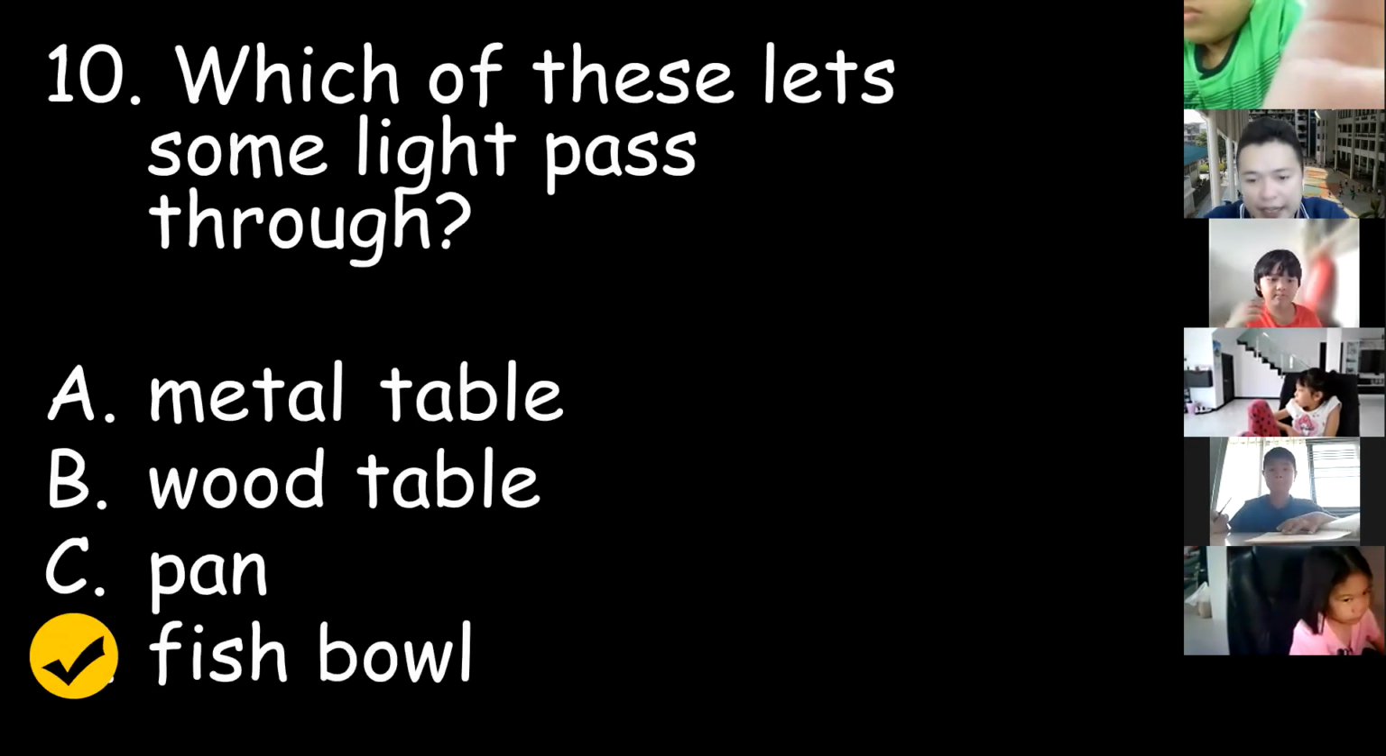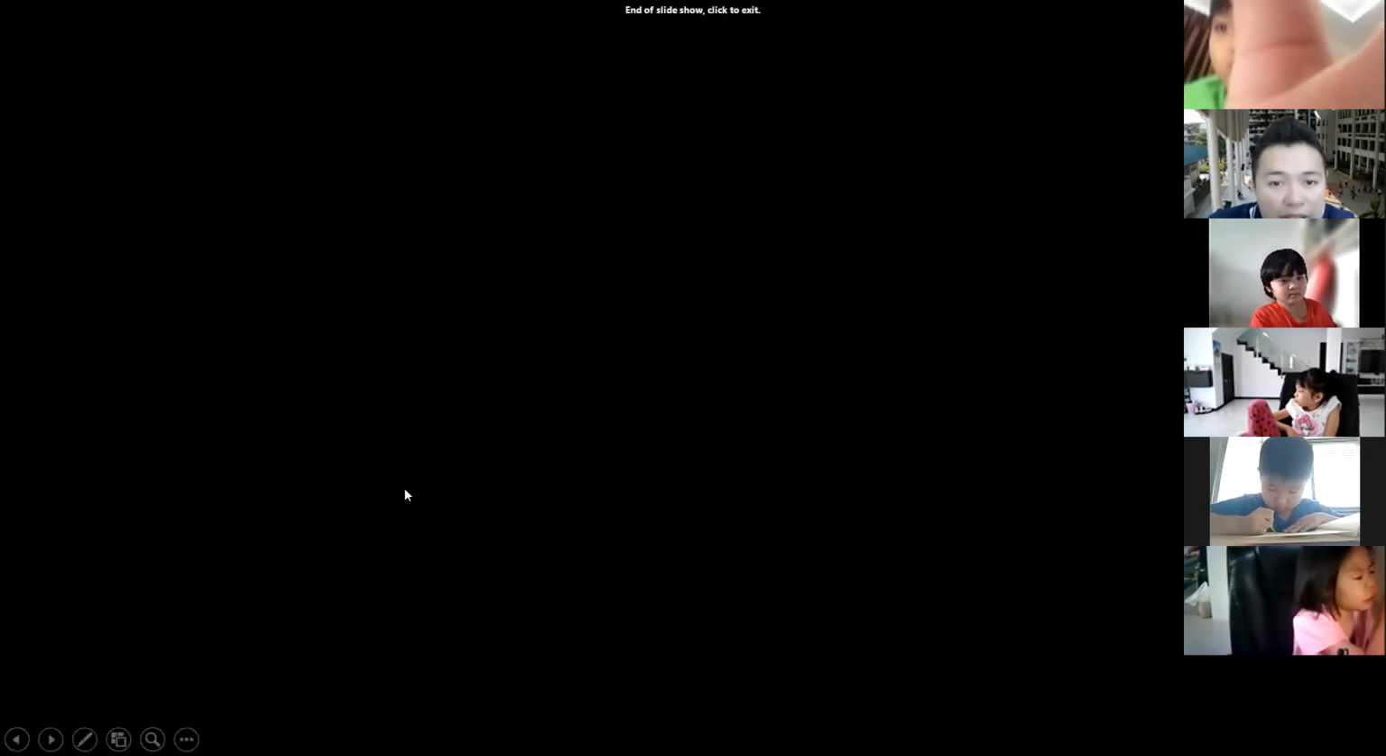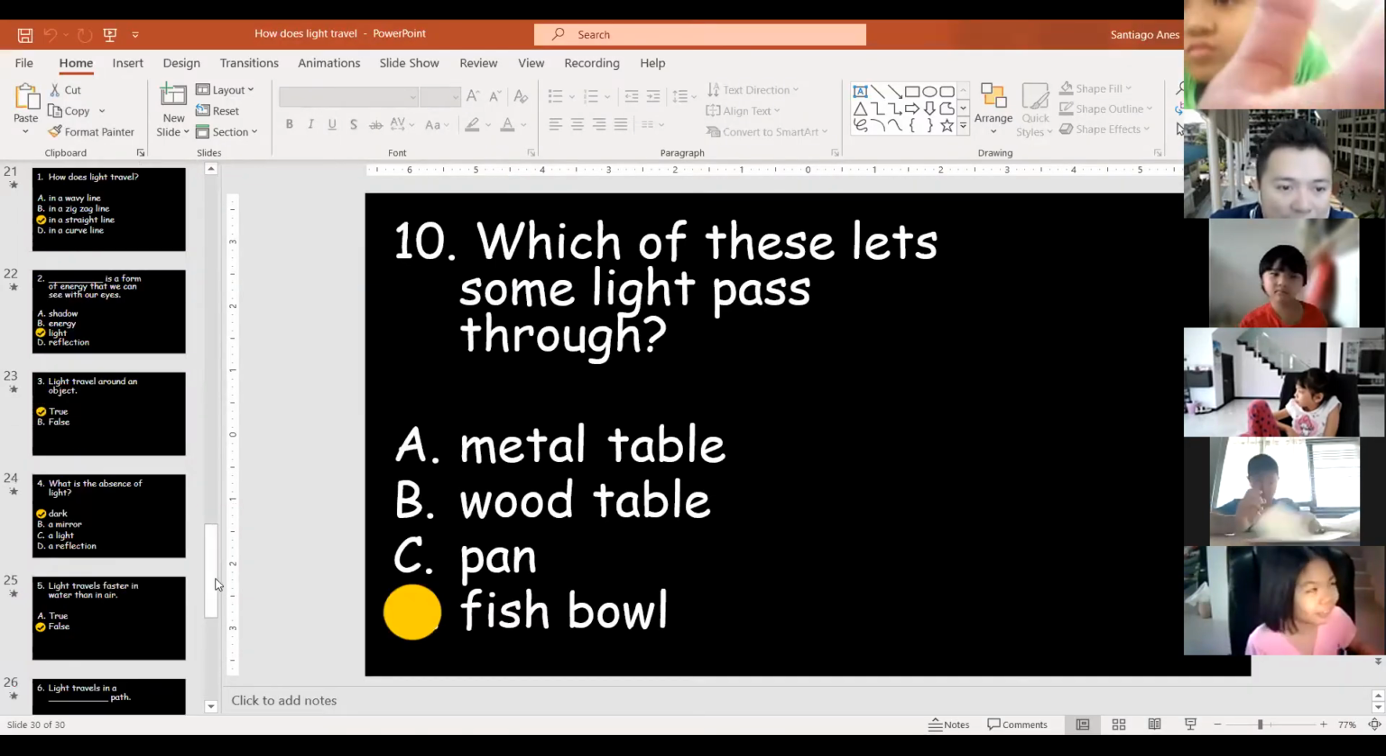All right, so you already know how light travels. Light travels in all directions, and light travels in a very, very straight line.